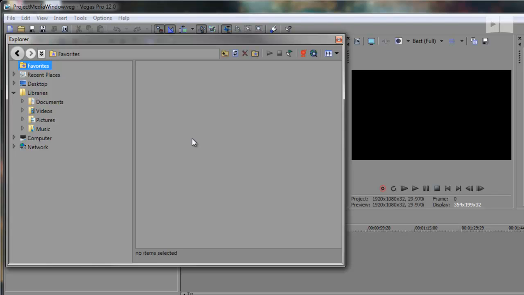And lastly, just like the Project Media window, you can change the view of the Explorer by using the View button up here in the toolbar. That just about wraps up all the new features in the Explorer window for Vegas Pro 12.